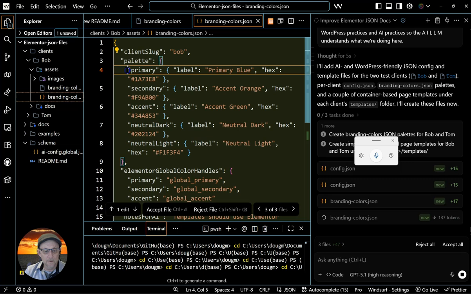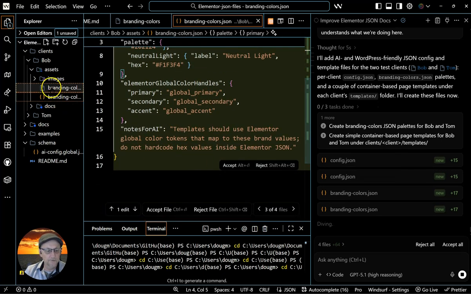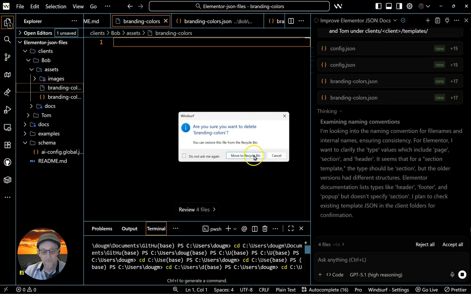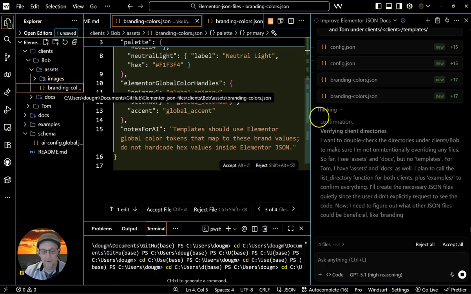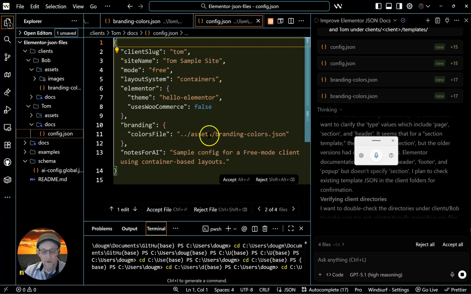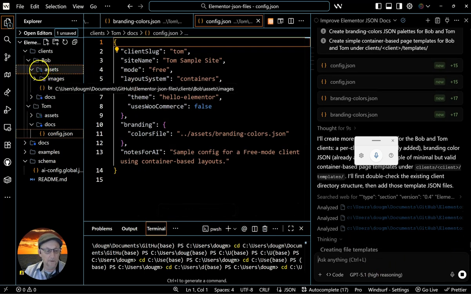See, so here we got the color palette, Elementor global handles, notes, branding. That's the branding colors. Okay, so it put it in a JSON file versus this. I just created an MD file is what I did there, so I'll just delete that. Markdown file was the wrong kind of file for that. Branding colors, there's a config file. Sample config, layouts, containers, very good. Branding colors, excellent. And it put that in both in Tom and Bob.